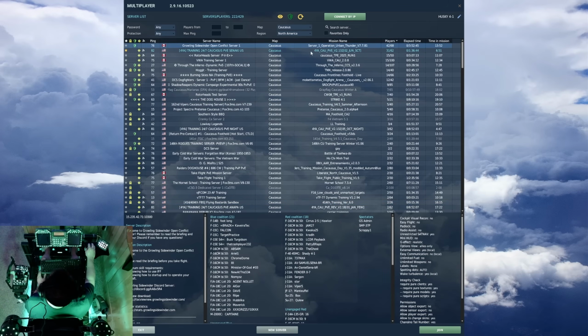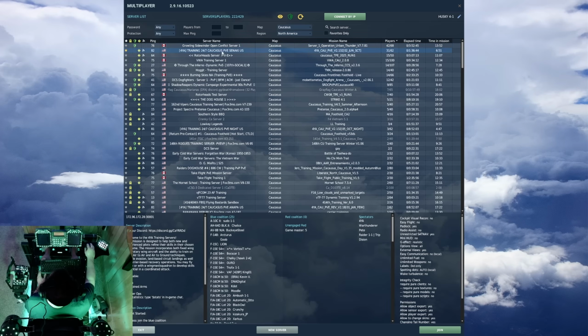Let's pick a server here. Let's pick the 4YA training server. See here, this is titled Training 24/7 Caucuses PvE. So you'll see PvE and PvP. PvP is player versus player. PvE is player versus environment. So you're going to be flying against AI. So this is the one we're going to select for now.